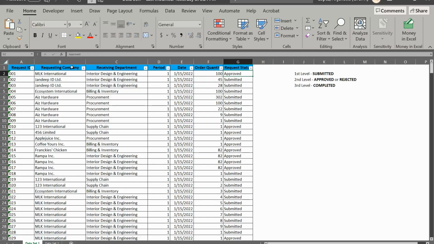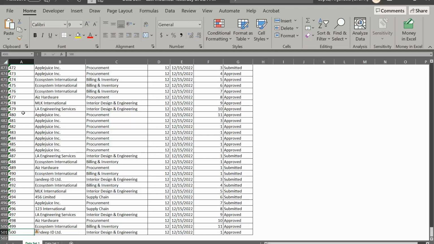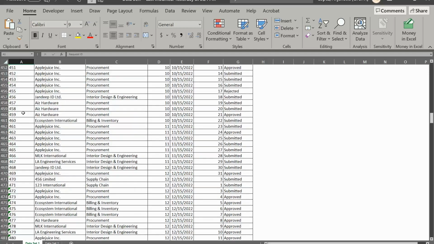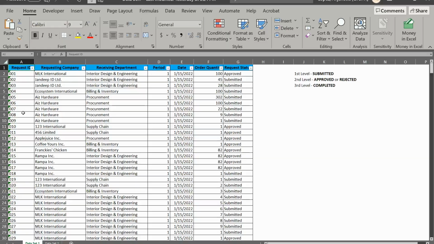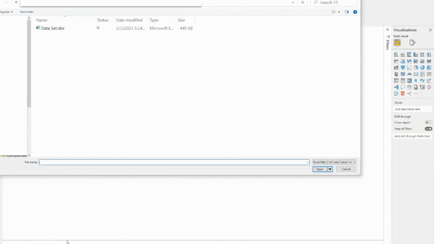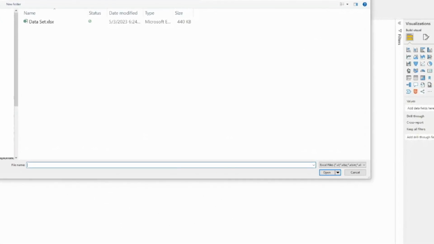We also have 3 stages of the order transaction cycle. The first one is when the order is submitted to the receiving department. The second one is the approval or rejection by the receiving department, and the third would be the completion of the order. Just an additional piece of information, we have a total of 500 transactions from 2022. So that's it for the background of our dataset.